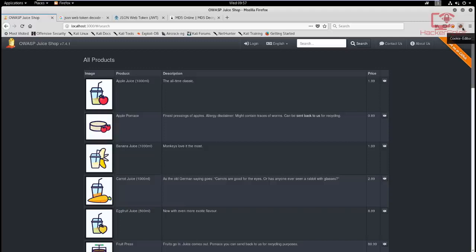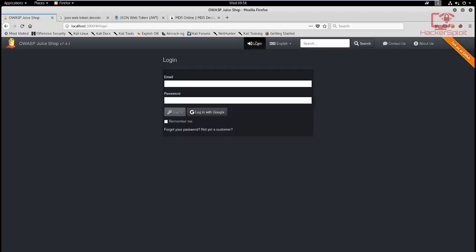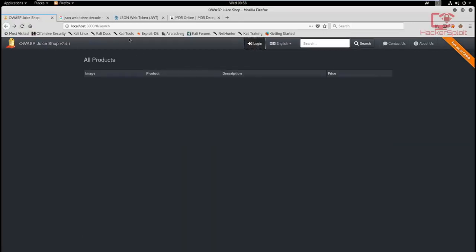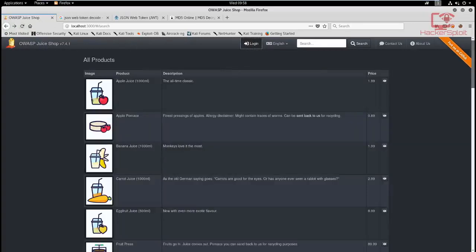I reset OWASP Juice Shop, and the reason I did that is just to start off fresh. I said we're going to be using this for performing all of the examples that I'll be showing you so that we can learn all the concepts. Before we log in, I just want to show you the first set of cookies that we'll get when we visit the site. Don't worry about the other links, we'll get to them in a second.